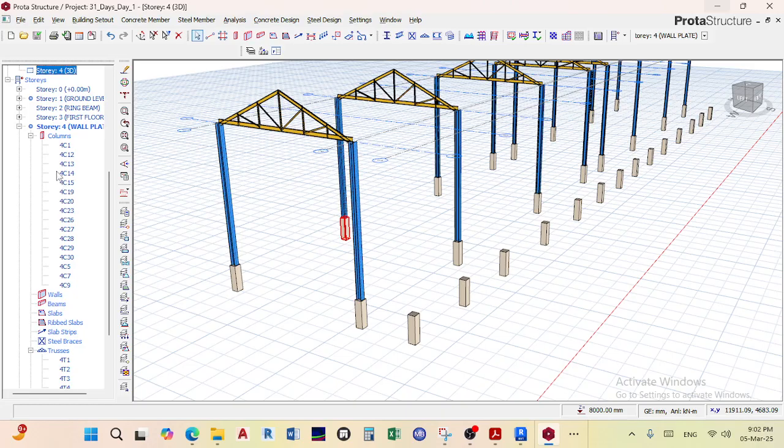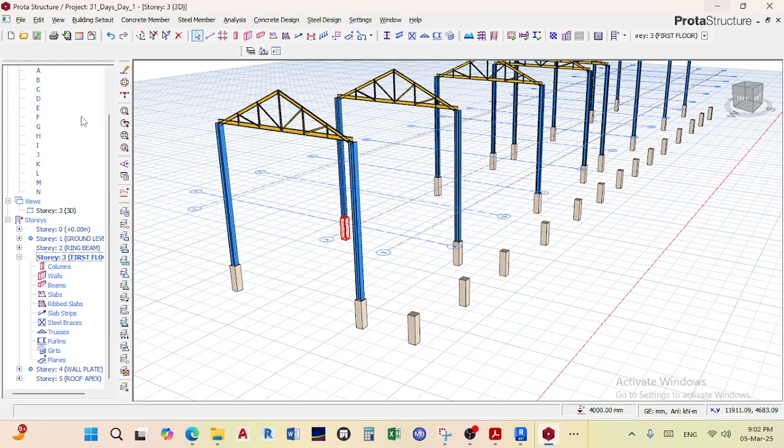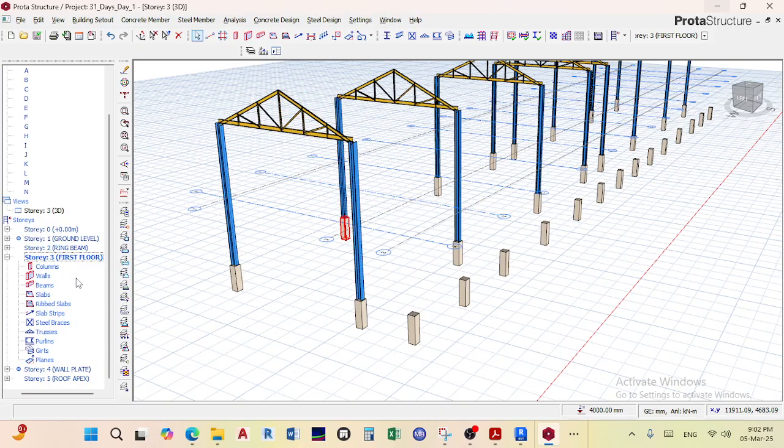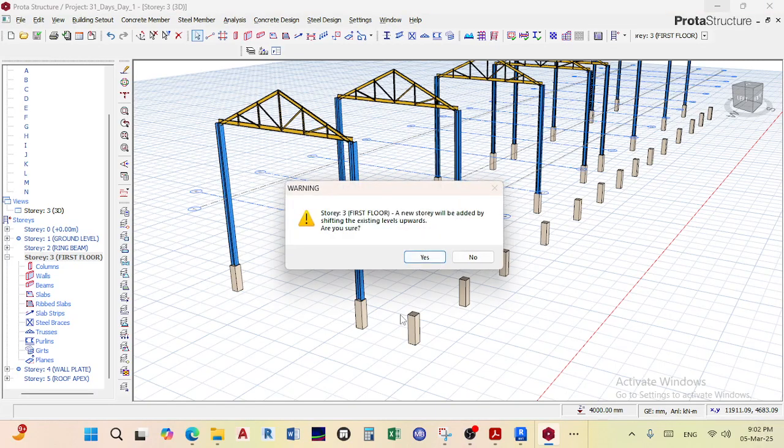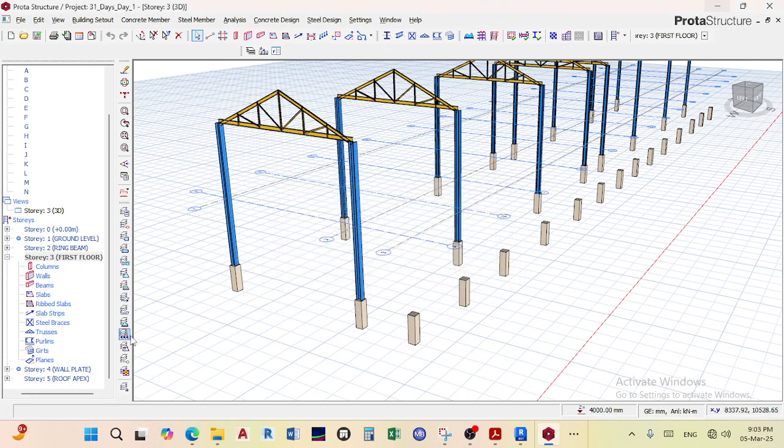Okay, so how about we create a floor on the first floor, right? It pushes it, right? Let's confirm. So for example, when I right click and say add a story at this level, it says this and previous processes will not be undone after this step. Do you want to continue? Say yes. So it says a new story will be added by shifting the existing levels upwards. So the wall plate, right? So that it can shift upwards. So we'll go to the wall plate here. There's already a wall plate. Hmm?